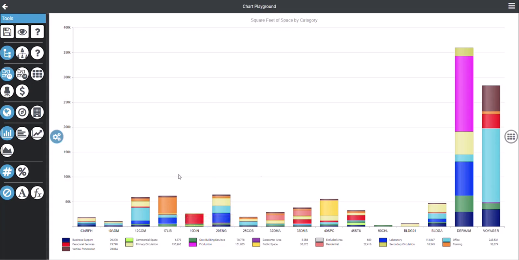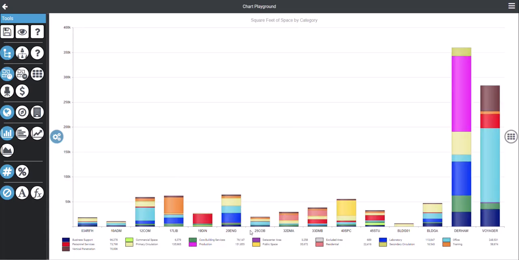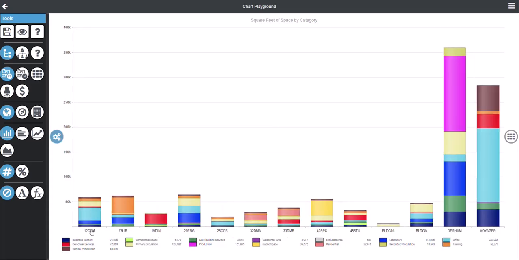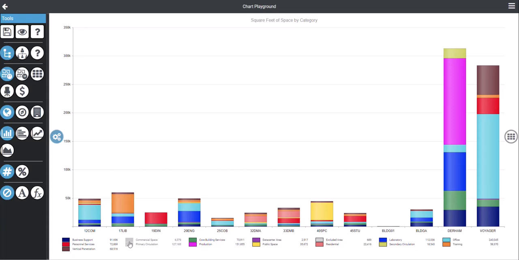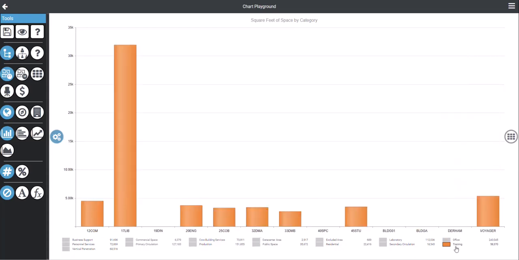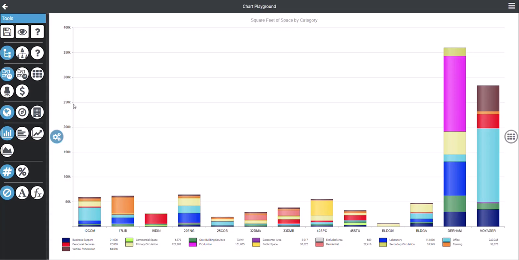Just real quick before we actually get into what we really want to see, I should point out that almost everything here is clickable in one way or another. So for example, if we want to hide some buildings, we can do that. You can do the same thing with, in this case, the categories down here. I don't care about commercial space or primary circulation, etc. You can in fact hold down Alt and you can click on a single category here, and it will isolate that. So a couple little fun things there to find what you're looking for.